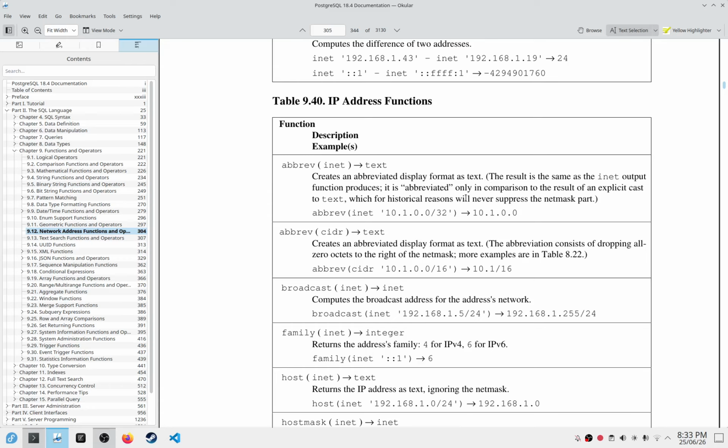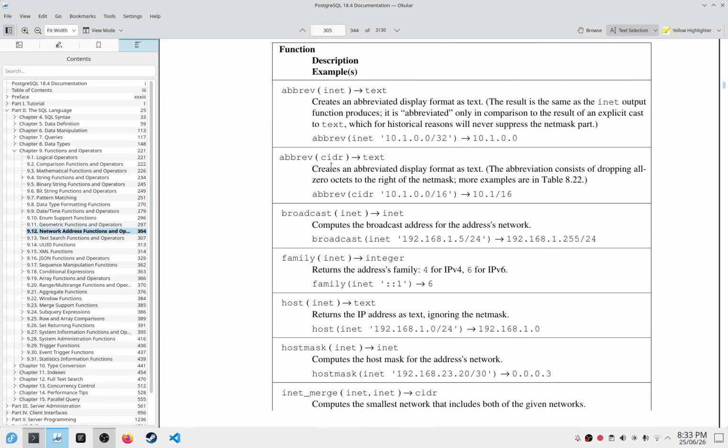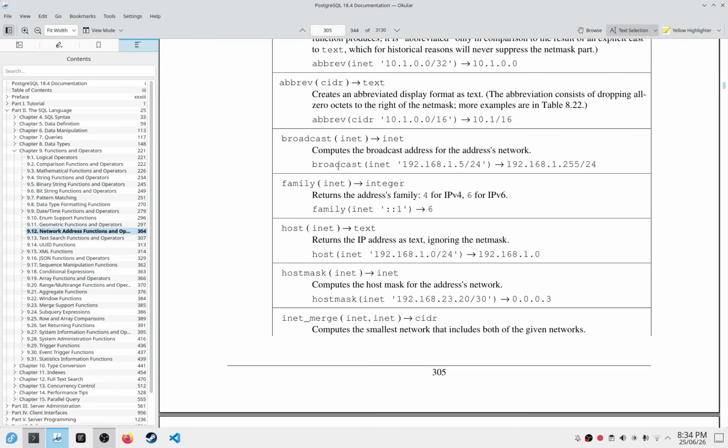It is abbreviated only in comparison to the result of an explicit cast to text, which for historical reasons will never suppress the netmask part. Then we have abbrev for CIDR, which creates an abbreviated display format as text. So these two are redundant here for this CIDR. For a 16-bit subnet, 10.1 is significant, so that is your abbreviated version.